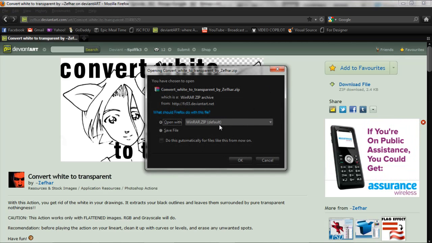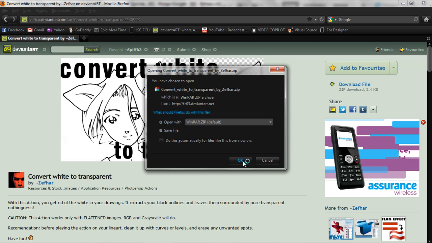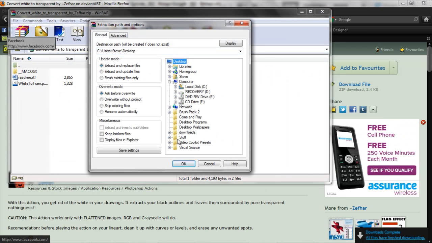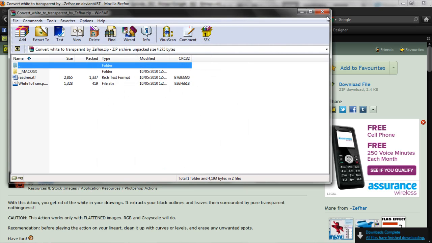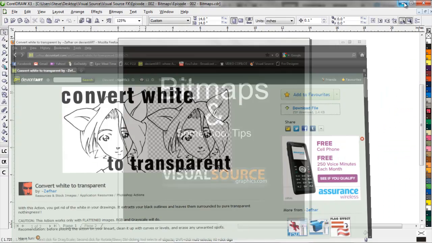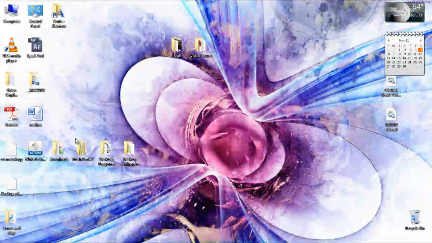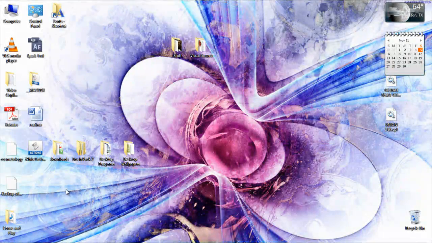It's a RAR file. Oh no, it's a zip file. Okay, so just open it, unzip it, extract it to the desktop, I guess, for now. I'm going to close this out. And if you come over to your desktop, isn't my desktop wonderful looking? Don't worry, the background changes.